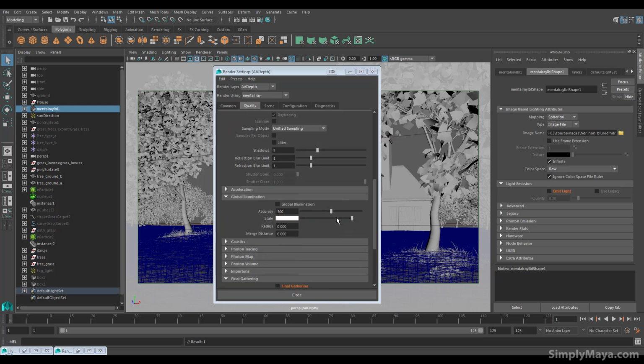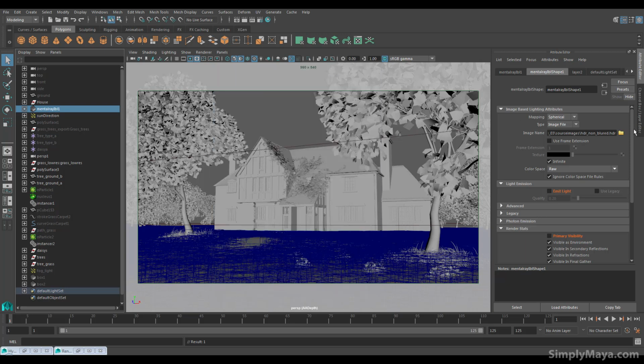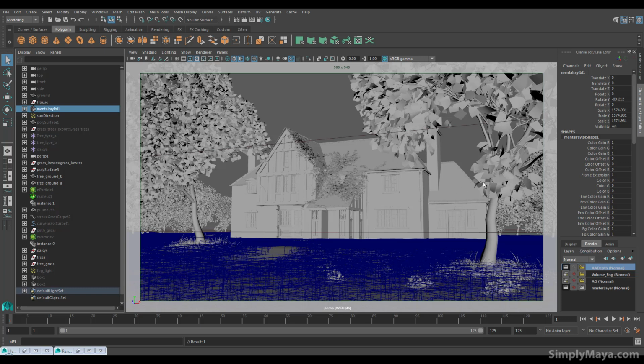So let's see what else we need to set. We've turned off the final gather, we've turned off the emit light of the IBL, and we'll also turn off the primary visibility because we don't need to see that in a depth pass. Okay, so that's basically most of the overrides we need. Now we need to talk about materials.